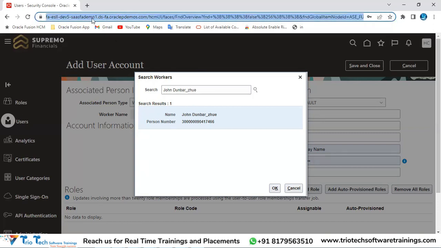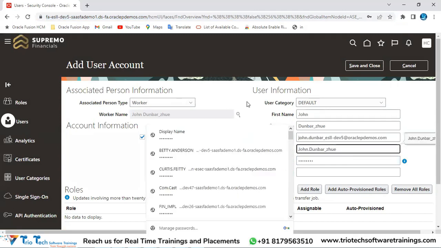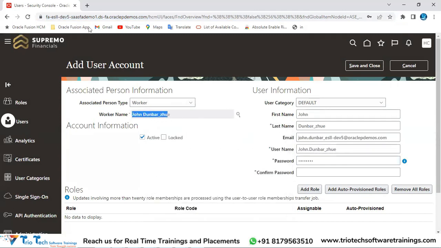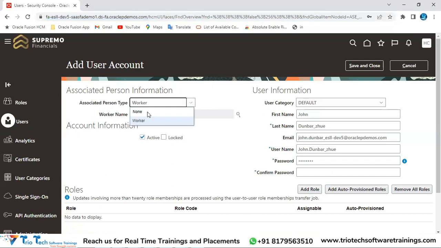It's a demo instance, right? Already some employee data is available, team. That is the reason I can see John. Select, click on OK. Then all the details will fill up automatically: first name, last name, his email ID, then username, everything synchronized from his personal level details in the system already, which we captured. That is, team, for the employee.